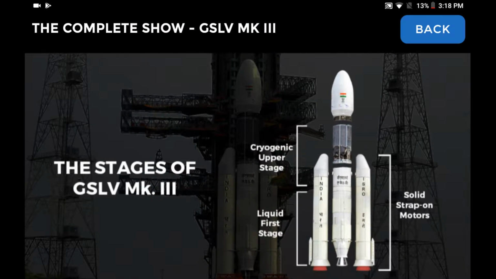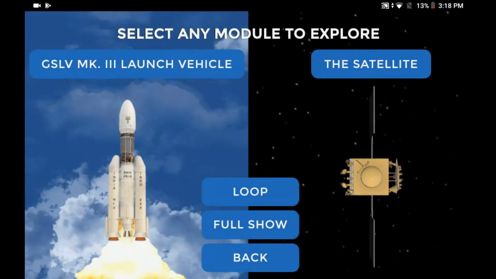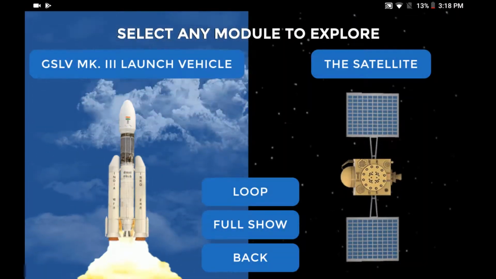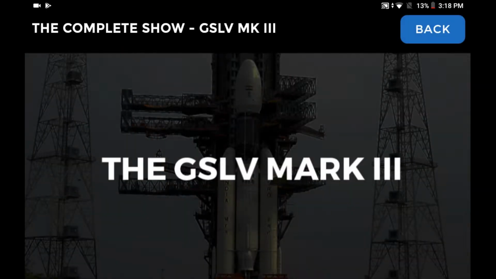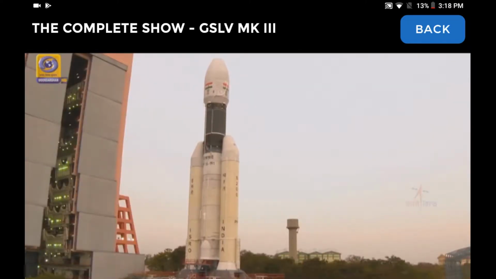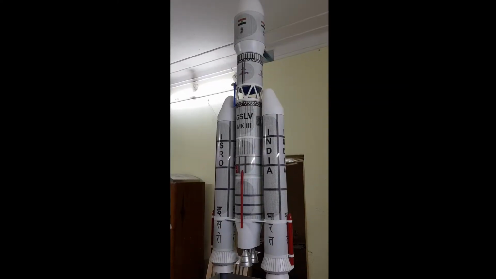While on the loop page, in case the back button is pressed, the system will first reset the satellite to the initial position before moving back to the select module page. The second option, which is the full show mode, is similar to the loop mode, barring the fact that in the full show mode, the lights of the GSLV and the satellite light up according to the narration being played.